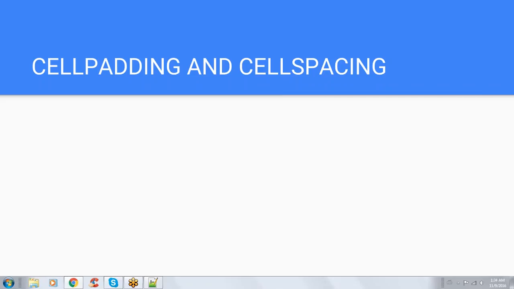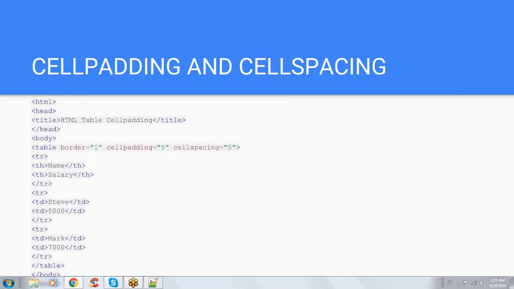Now we're going to proceed with cell padding and cell spacing. So what is this cell padding and cell spacing? There are two attributes called cell padding and cell spacing which you will use to adjust white space in your table cells. The cell spacing attribute defines the width of the border, while cell padding represents the distance between cell borders and the content within a cell. Let's have a look at the example here.